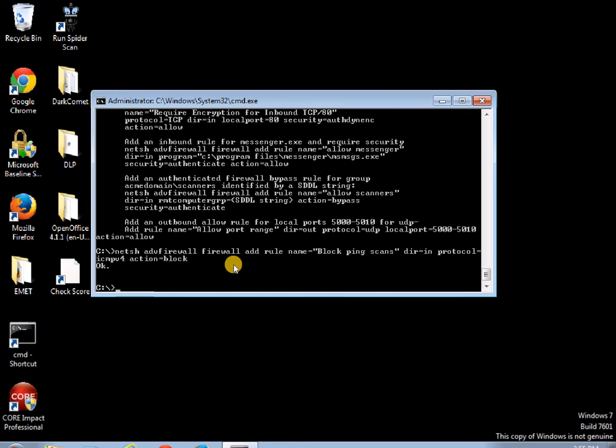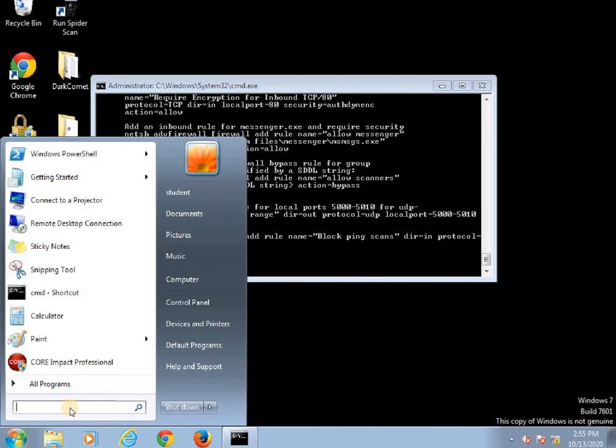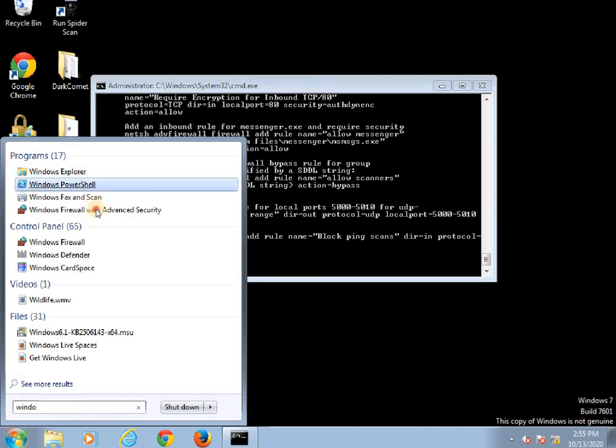Okay, if successful, you will see the command written, right? You can also use the GUI to create the new rule, Windows Advanced Firewall.